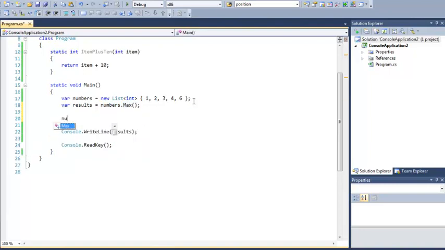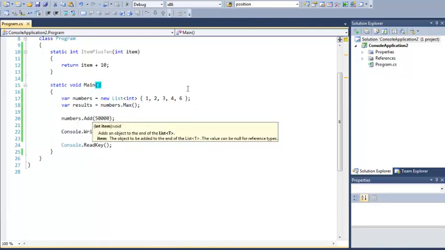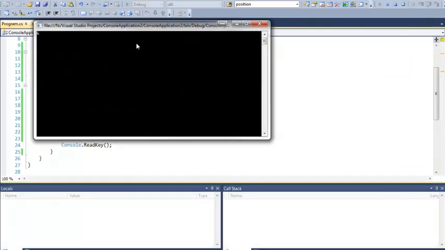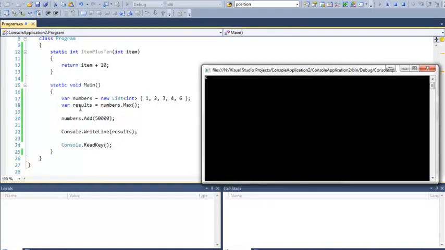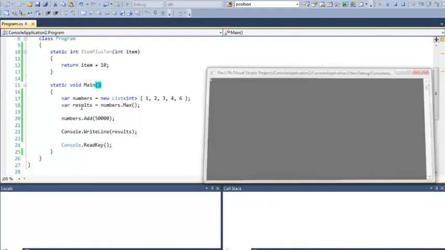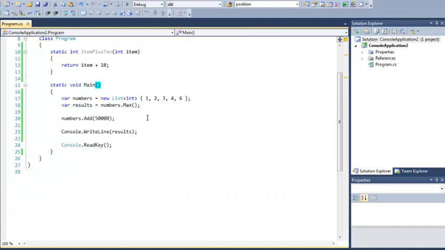If I were to do numbers.add 5,000, I will just get 6, because it's executed right at that moment, and this is just a normal variable that you're used to. Right. And it's not any magic or anything.